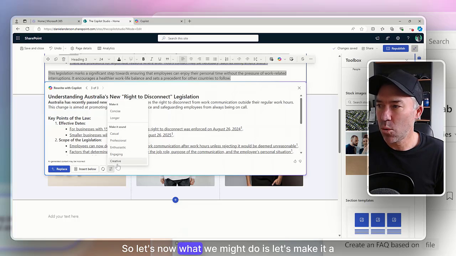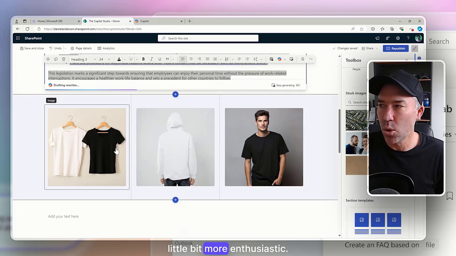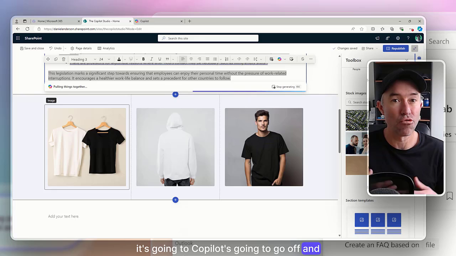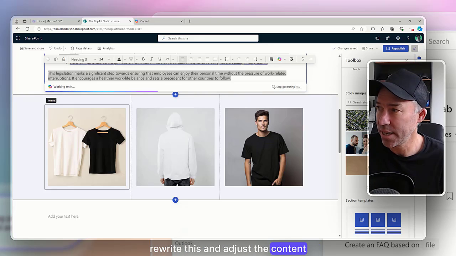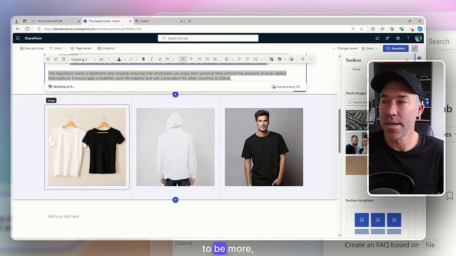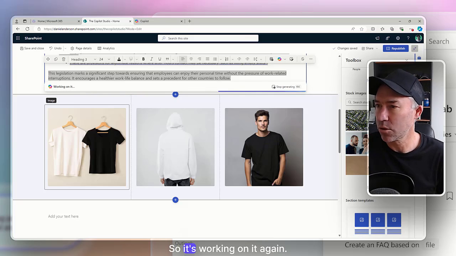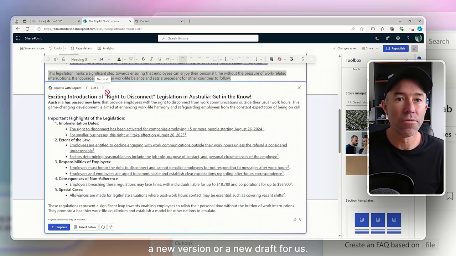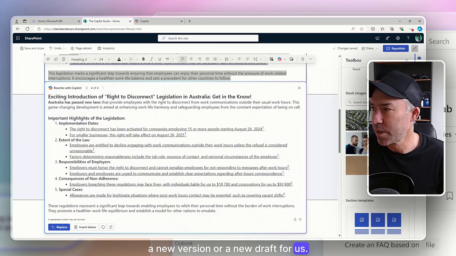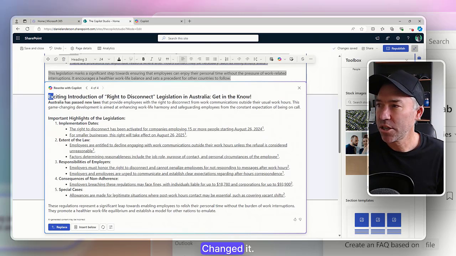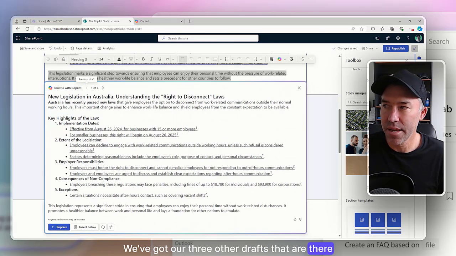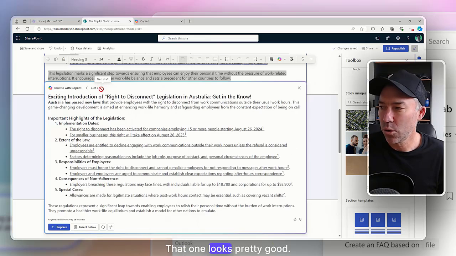So what we might do is let's make it a little bit more enthusiastic. So again, Copilot's going to go off and rewrite this and adjust the content to be more enthusiastic. All right. So it's working on it again, and it's going to come back with a new version or a new draft for us. So we can see there, changed a bit there. We've got our 3 other drafts that are there ready to go as well. That one looks pretty good.